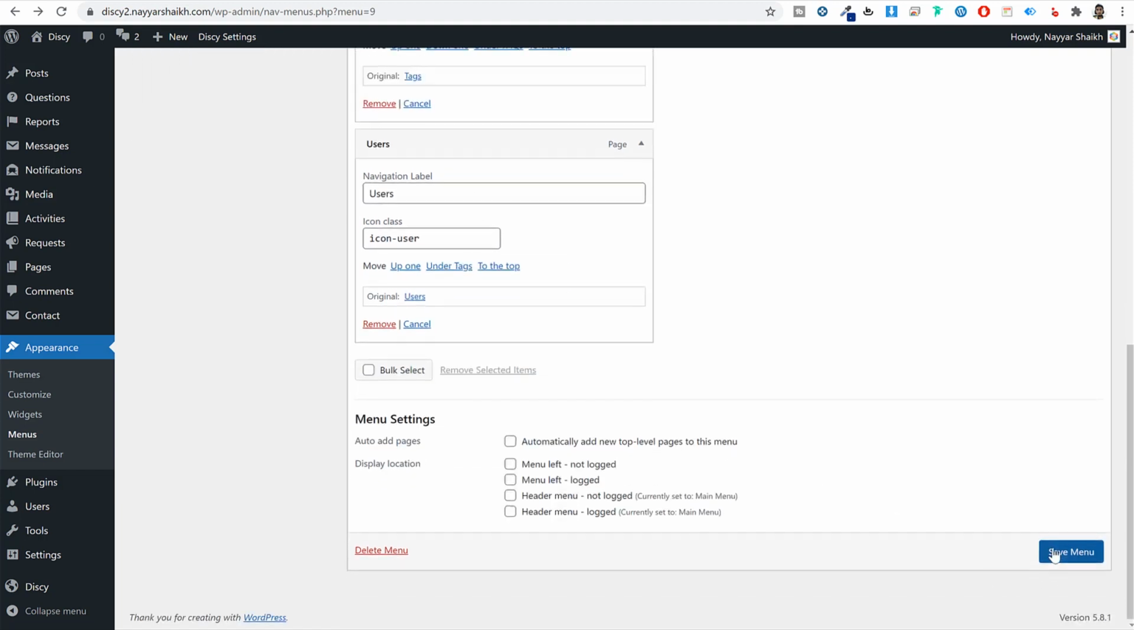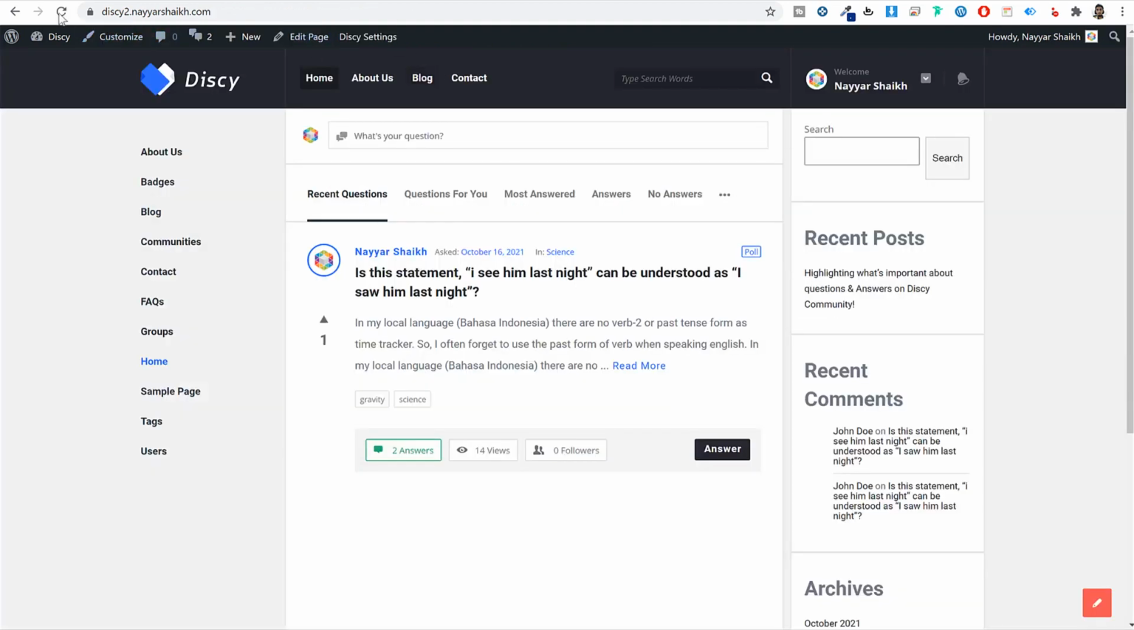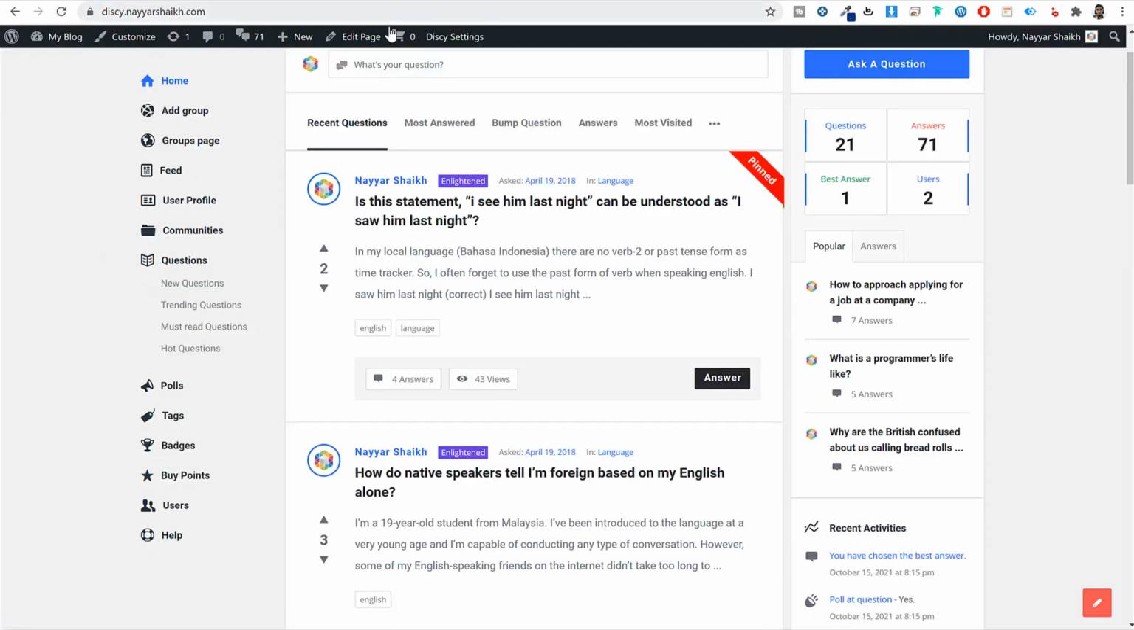Like this. Now once you do this thing, you can tick mark these two things, menu left, logged and not logged. Click on save menu. Again come back to this page, refresh it, and now as you can see what all links you have added, those are now present over here.